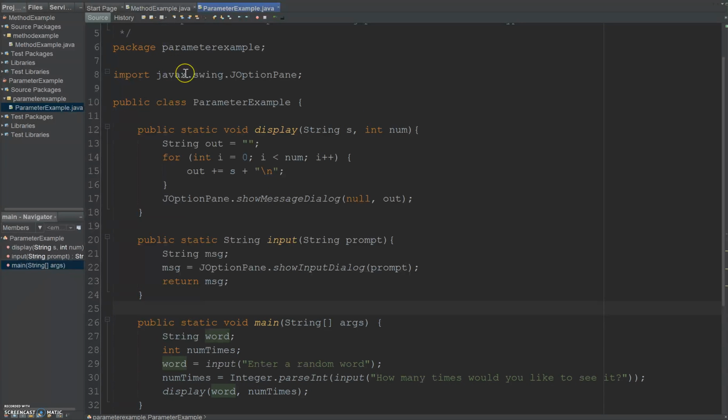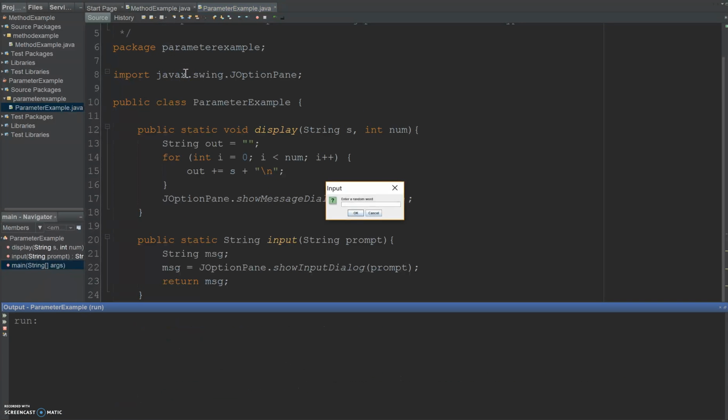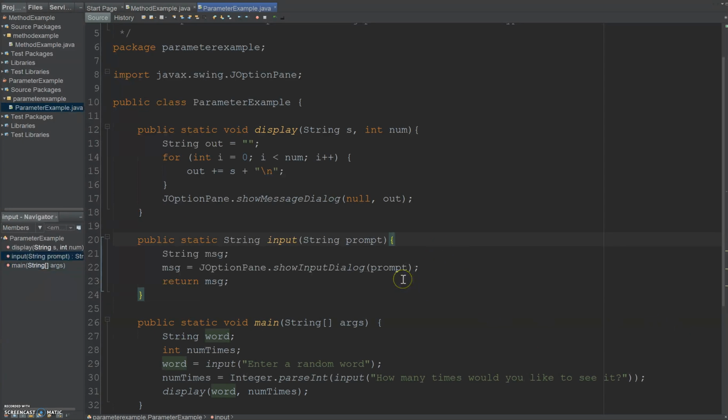So let's go ahead and run this and see what happens. So banana is the most random word I can think of. Let's see it 15 times. There we go, 15 bananas. And there you have it.